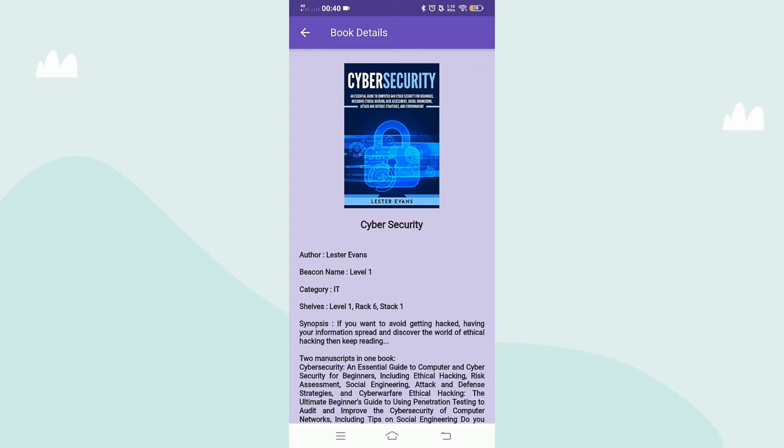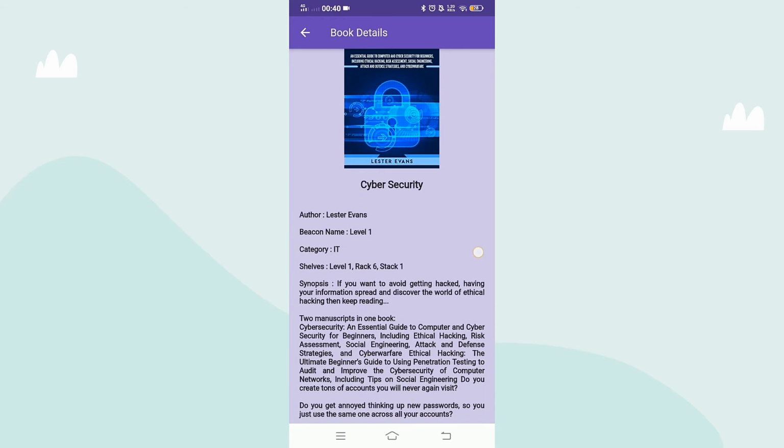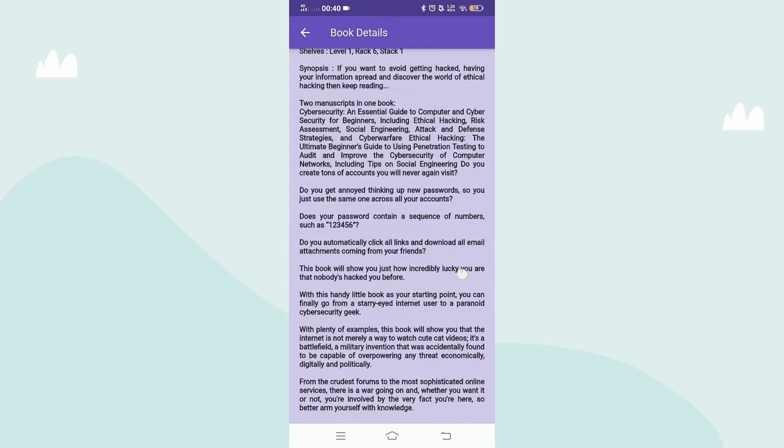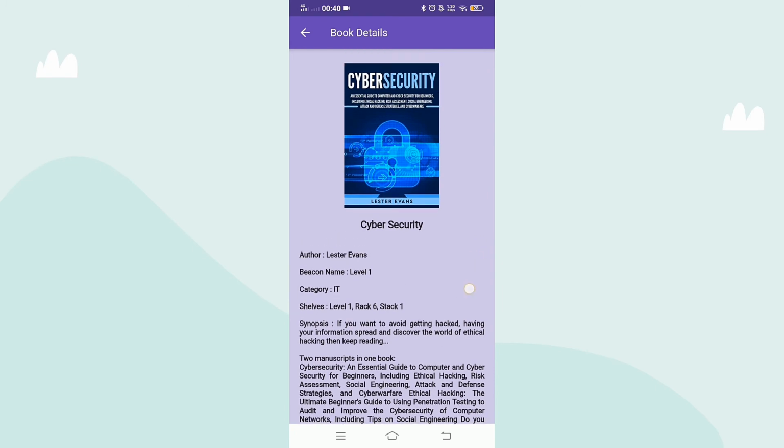Next, this app will also minimize time consumed and help in locating or finding books. So the user can minimize their time by using this application without searching each level, rack and stack. Based on this location, the user will be directed to this location only.